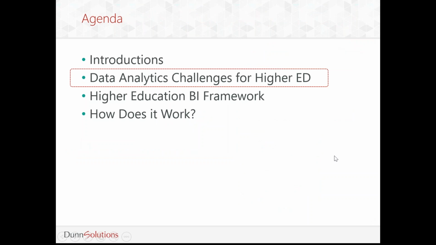All right, so just to recap our agenda, we're going to talk about the data analytics challenges for higher education. We're going to review the higher ed framework. This is when I will do a quick demonstration of what's included with the framework, and then we will move on to discussing how the framework works, and as part of this discussion we will also review what's included in the framework when you actually acquire it.